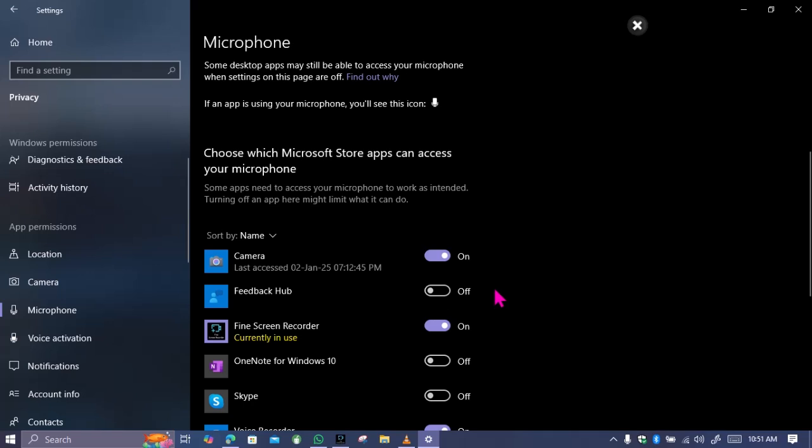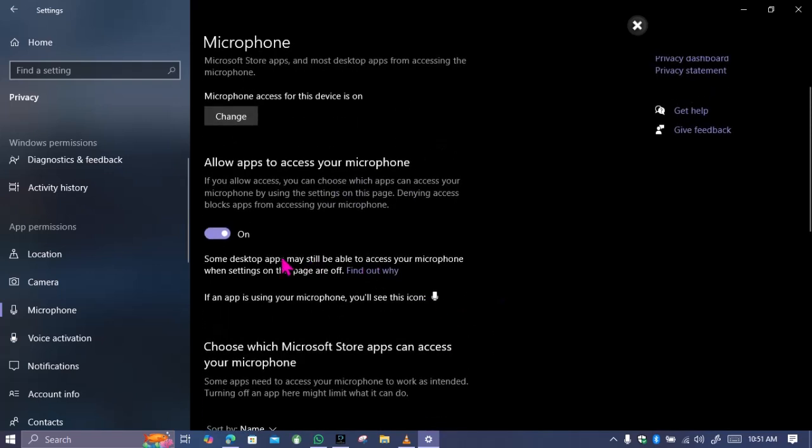So you can also control which app has permission by toggling the switch for individual apps to allow or deny access. And if you do not want any app to use your microphone, you can simply turn it off right here.